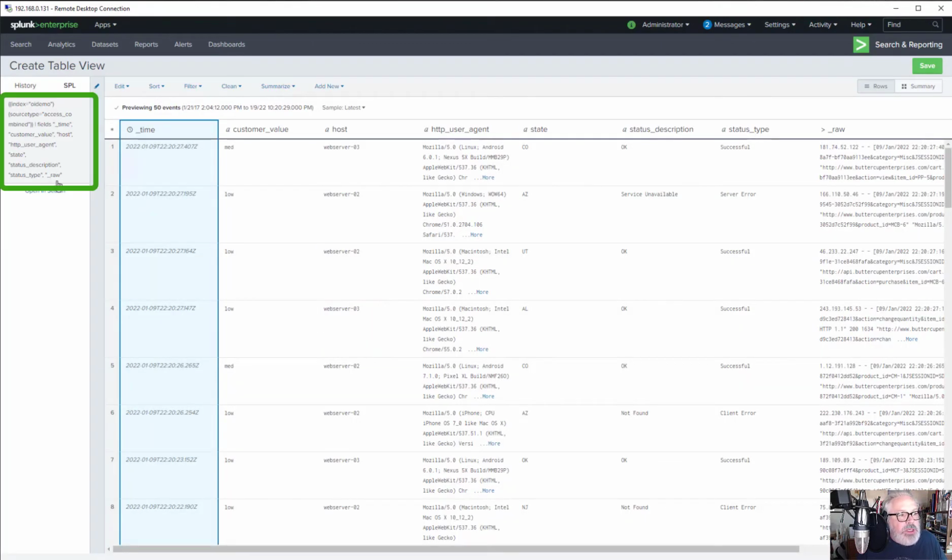Now, as you see in the upper right-hand corner, the SPL is revealed to you. If you're not an SPL coder, just don't worry about that corner. But if you're new to Splunk and you eventually want to start getting into coding for your data, this is a great learning tool because it will show you each step as we go through and customize this table. It will show you the SPL steps. Then you'll be able to open up the entire well-formatted SPL stanza in a search window.